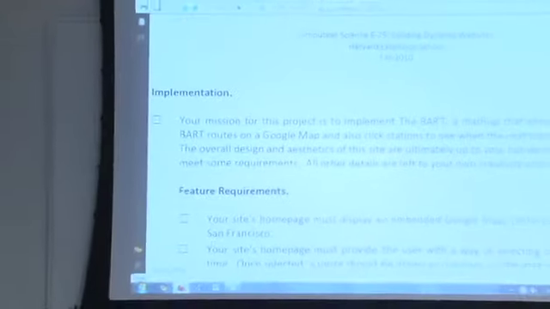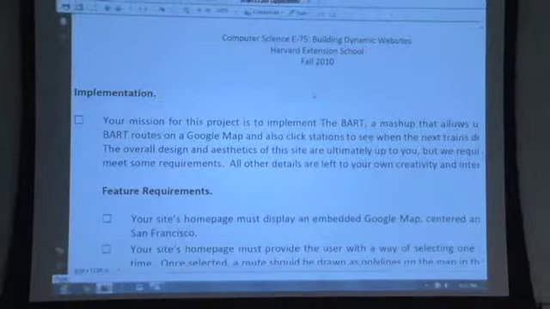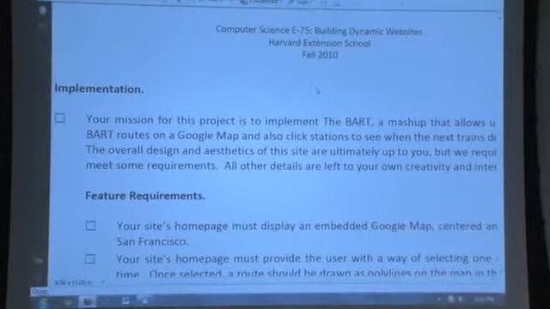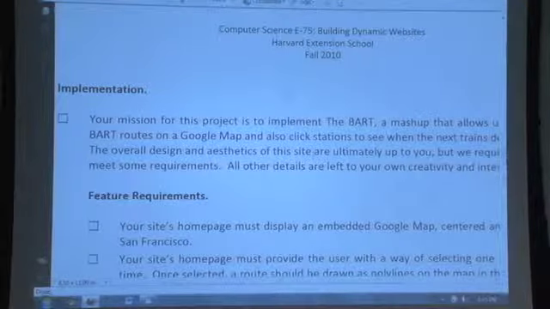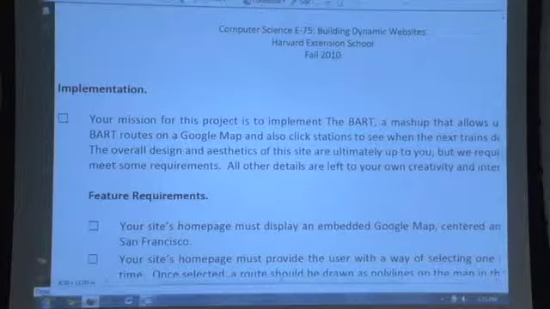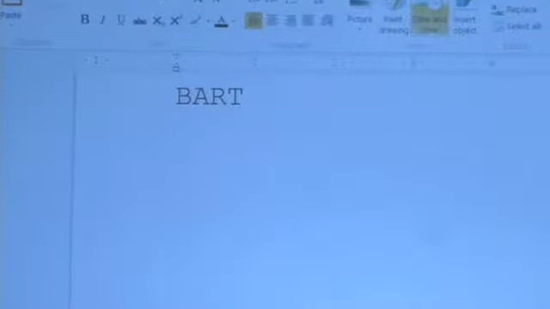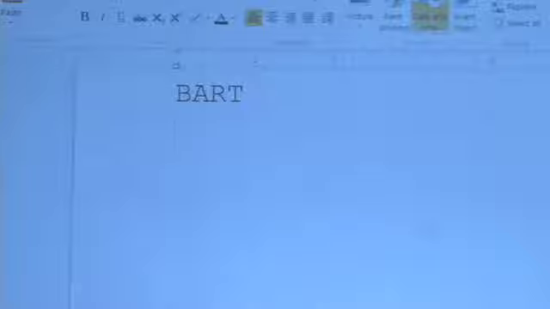My name is Alex, and today we're going to give you a walkthrough for Project 3. For Project 3, you have to create a mashup between Google Maps and BART, the Bay Area Rapid Transit. I figured I can start off by typing a to-do list, just to list out the things that you have to do, and then we can go over each one of them.